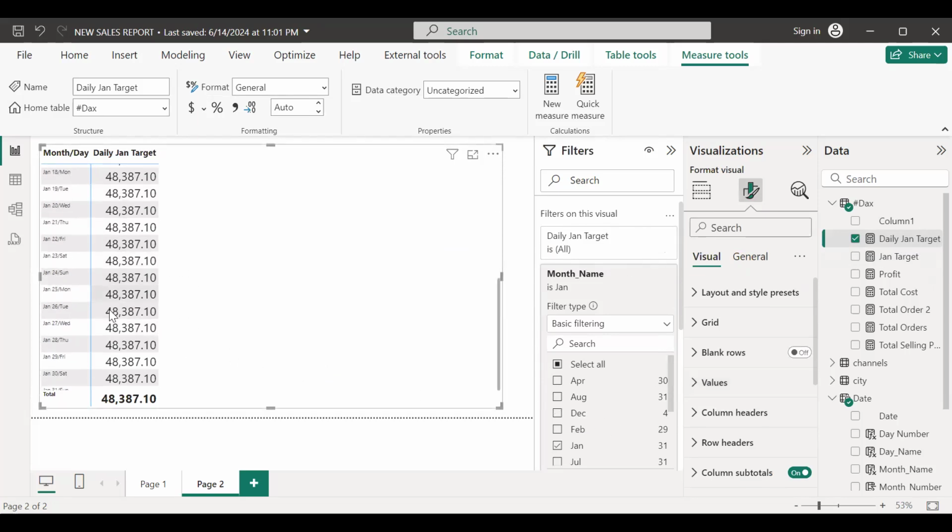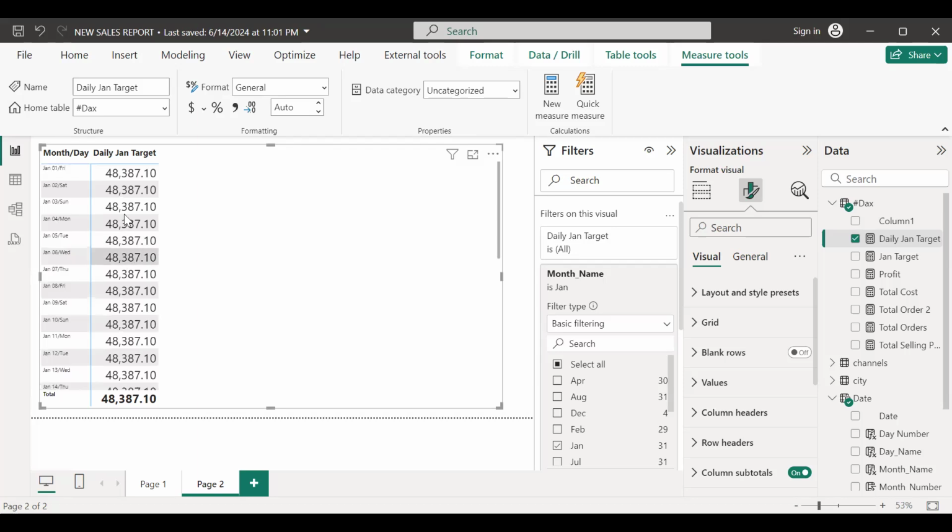So now you notice something. It's giving me that the daily target is 48,387, right? Now, the issue is that on the total also, it's giving me this 48,000, but that's not what it's meant to do, right? It's not meant to do it like that. So what do we do to make sure that this is actually giving us that 1.5? The total is here. Guys, what do you think we can do?